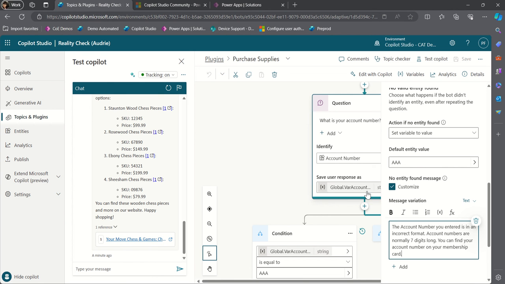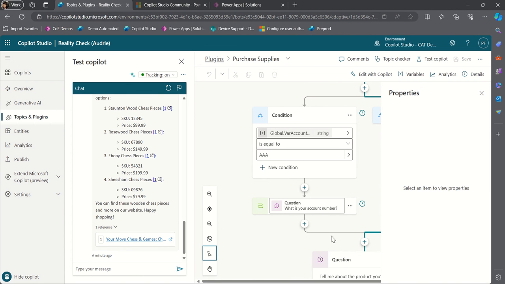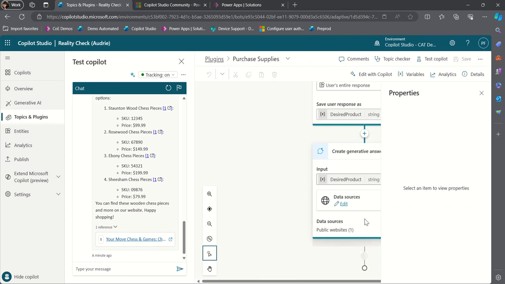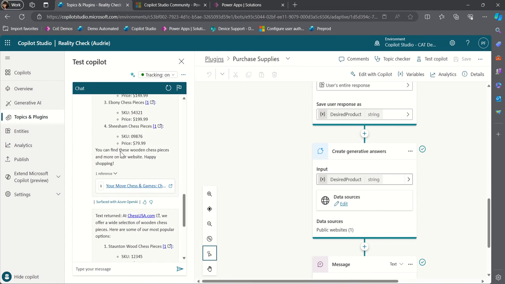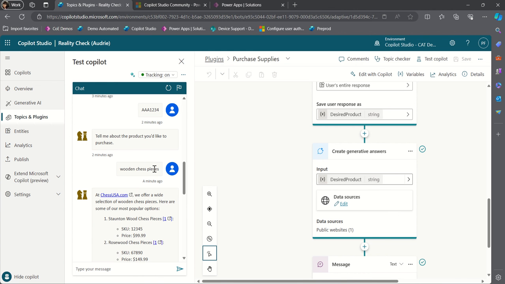Okay, so that kind of helps me help them, right? But then the next thing that happens here, and I'm just going to go all the way down to the generated response here, you'll notice that it is passing the SKU of what they typed. So they typed, I believe, wooden chess pieces. So that is the desired product that is being passed to generative AI. But I wanted the answer to be very structured.